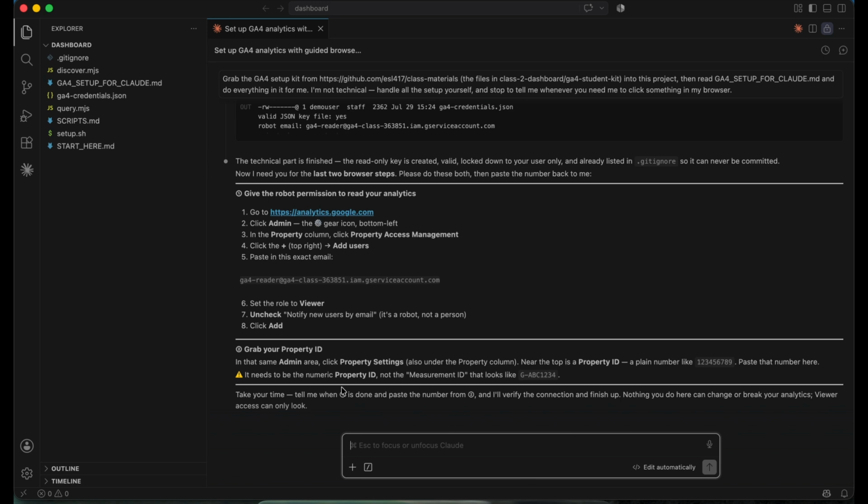Okay, so this is all set up, and now you want to follow these directions. So basically what it did was it created its own account, which you can then use, which it then uses to read all of your data. So you're going to follow these directions, go to admin, property, add users, and add this exact email with the role viewer. No reason to notify and add. And then while you're in there, you'll grab the property ID and paste that here, and then it'll all be set up. So I'll walk you guys through that now.